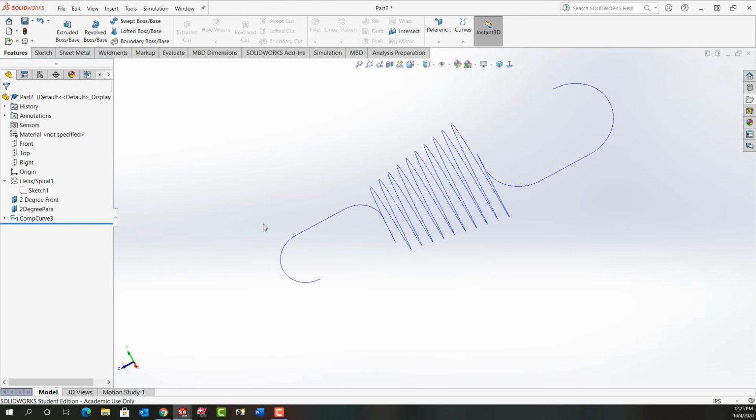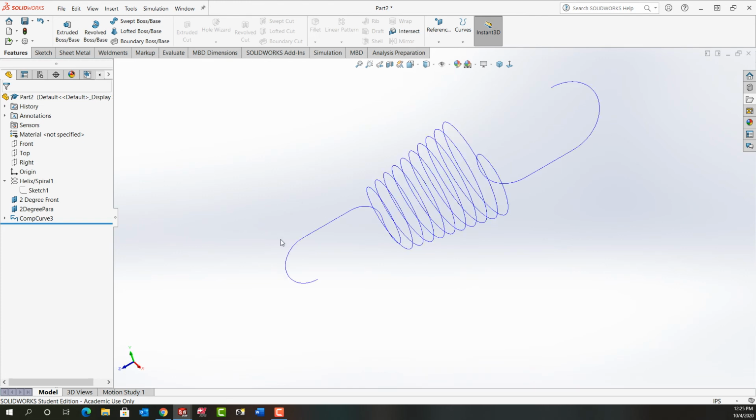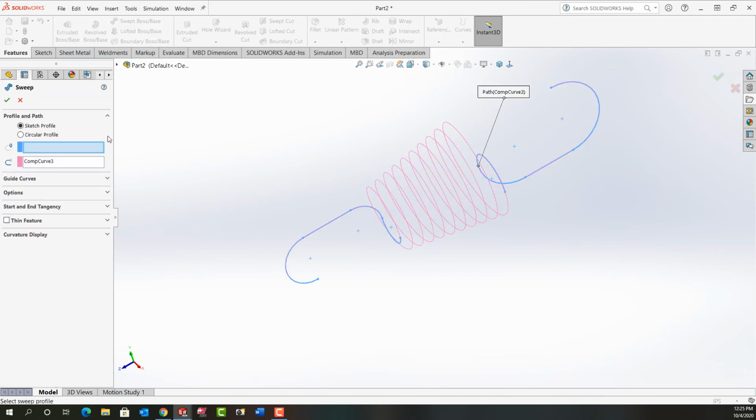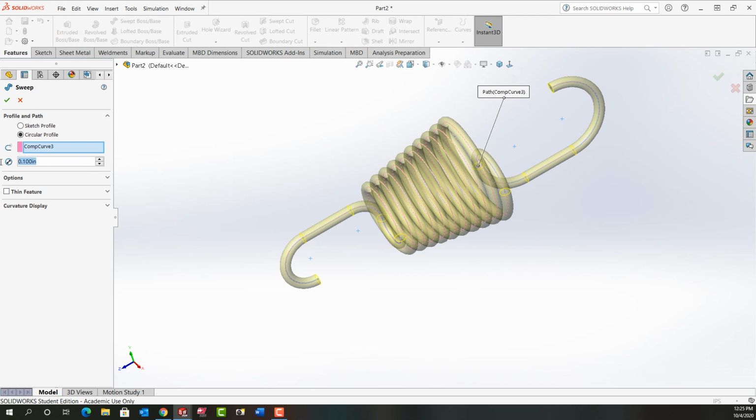And in the next video, we'll look at how to convert this composite curve to a 3D sketch and then a spline. And the reason we want to do that, I'm just going to select this composite curve, and I'm going to make a sweep boss at this point using a circular profile. And I'll make the diameter of the wire 80 thou. I'll say OK.